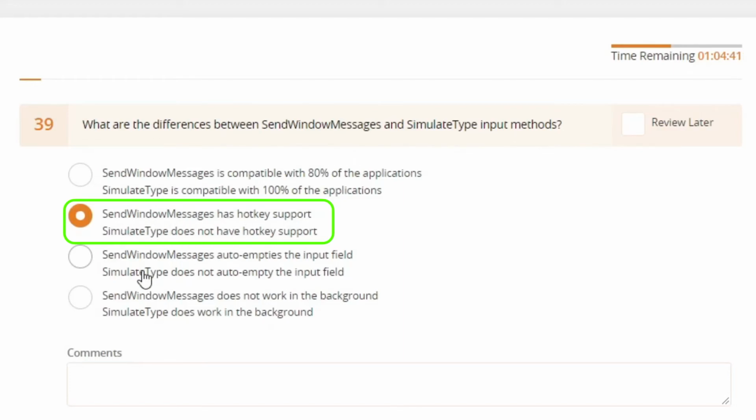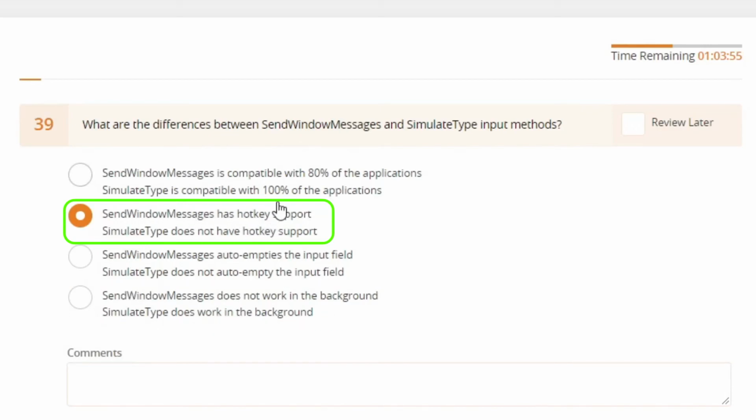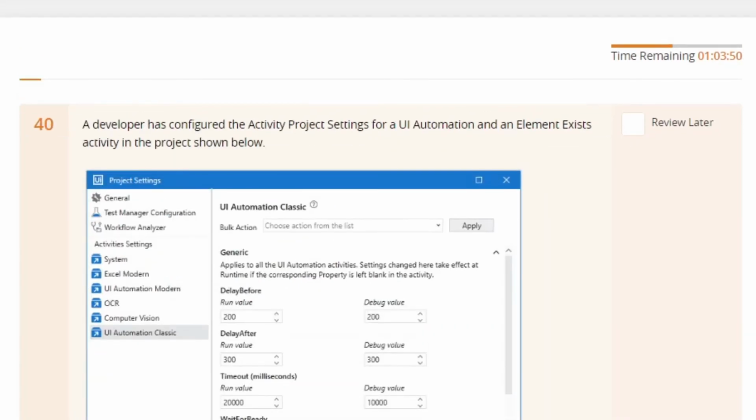But let's check the others. Send window messages auto empties the input field. No, that is wrong. It does not auto empty the input field. Simulate type does not auto empty the input field. That is also wrong. Simulate type does auto empty the input field. Well, send window messages does work in the background. So this first statement is correct, but simulate type does too. The first statement is not correct, but the second statement is correct. So this one is the best answer because both of the statements are correct. So let's check the next question.